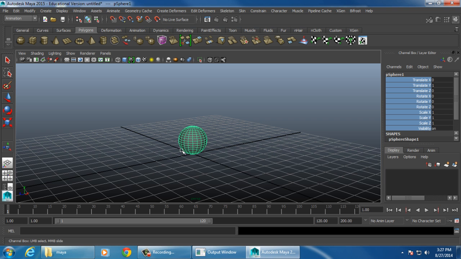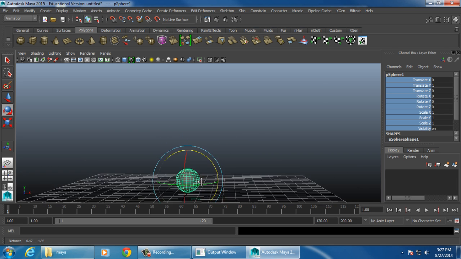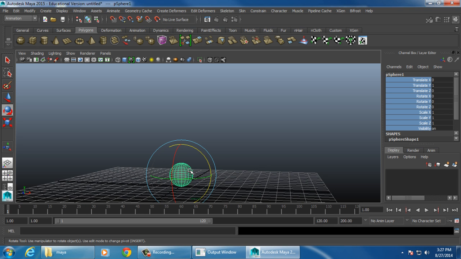All right, so the next one we're going to do is moving the pivot. Right now, if I took this sphere and I said, okay, I want to rotate the sphere kind of like this, like it's on the end of a ball and chain or a ball and a wire, right now as I rotate this, it's just doing that. It's not doing what I want to do. So what I want to do is move the pivot for this sphere up here.